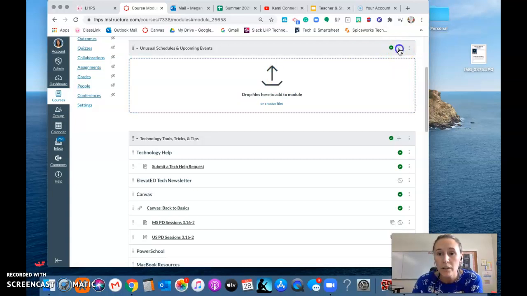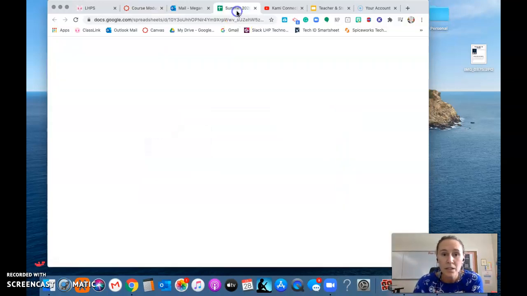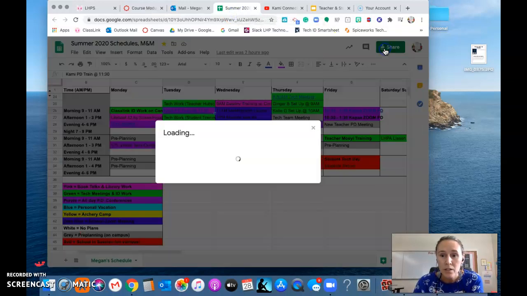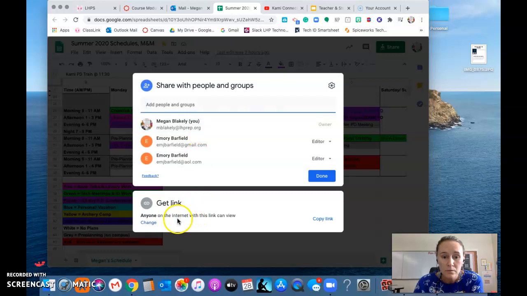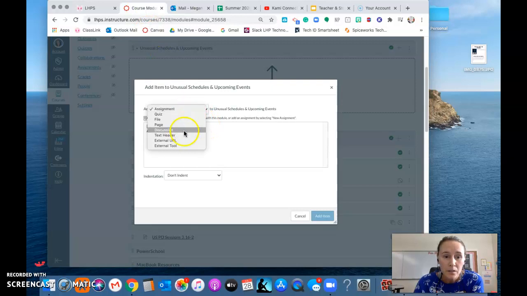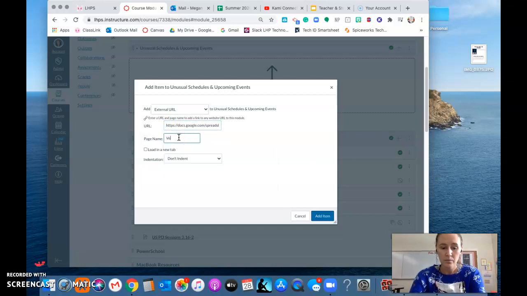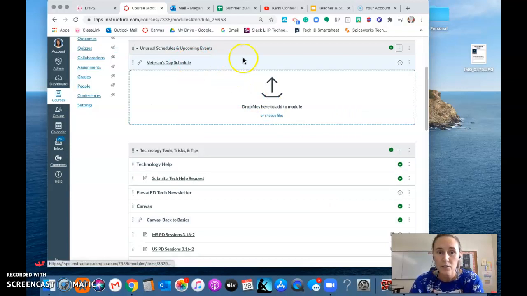So you're going to come up and you're just going to click the little plus button, and you are going to click a URL. If you already have this document somewhere virtually saved, to me, that's the easiest. So let's say this was that unusual schedule. I could just copy the URL, copy the link, and I could come back over here, go to external URL, paste it right there, call it Veterans Day, and boom. I have now added that to the module.